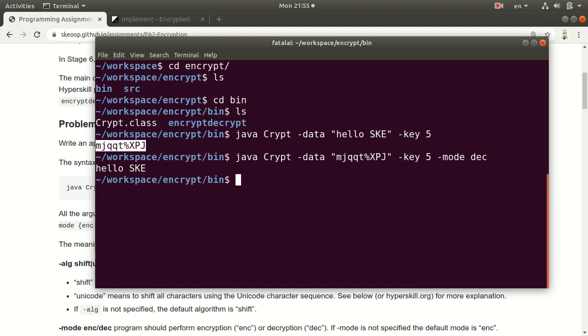Since this is just a simple rotation cipher, saying key equals 5 and mode equals decrypt is the same as key equals minus 5 and the mode is encrypt. You don't have to type that because it's the default. So both ways, you should get the text back there.